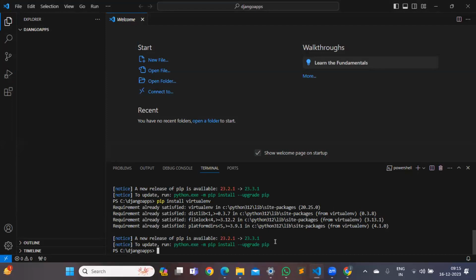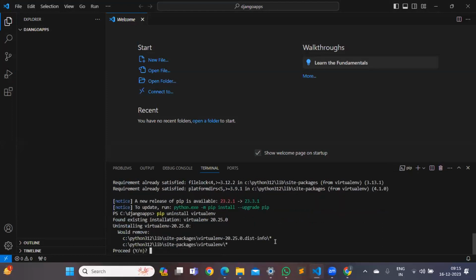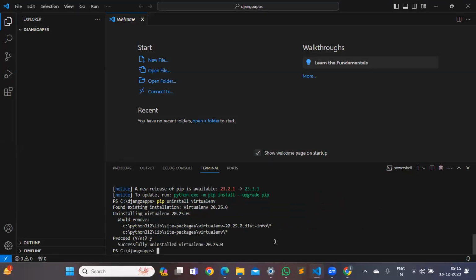Pip uninstall virtual environment, you say. Virtualenv. Yeah? Virtualenv. Okay. Enter. Yeah, why you type S. Enter. Okay. Again try it. Pip install virtualenv.